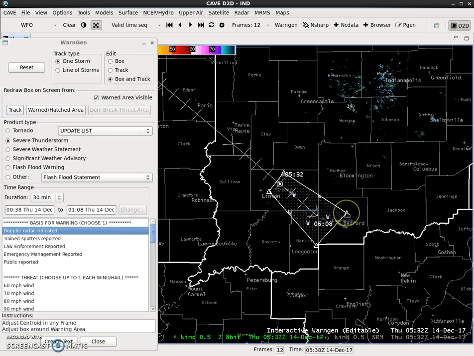A good practice is to shape the polygon so that you've got some give if the storm decides to curve south or curve east or whichever way. Give it a little bit of give on either side. This way you're not surprised and don't have to issue another warning when stuff goes bad. So we've got the polygon drawn.